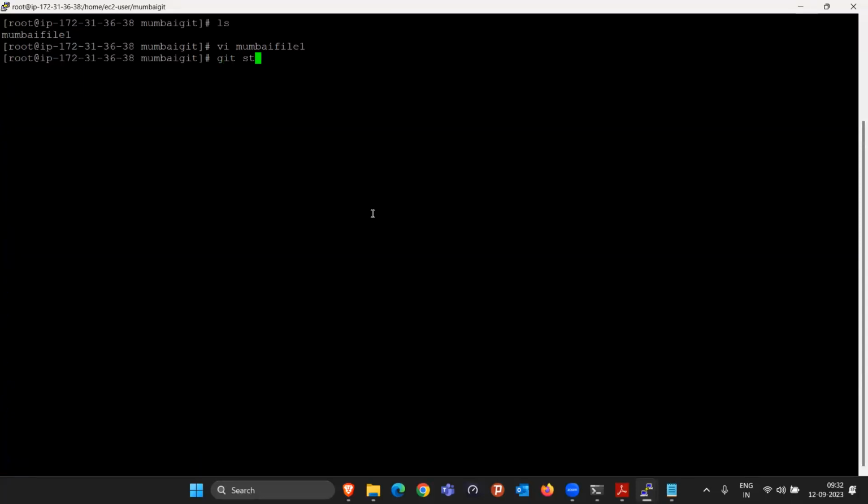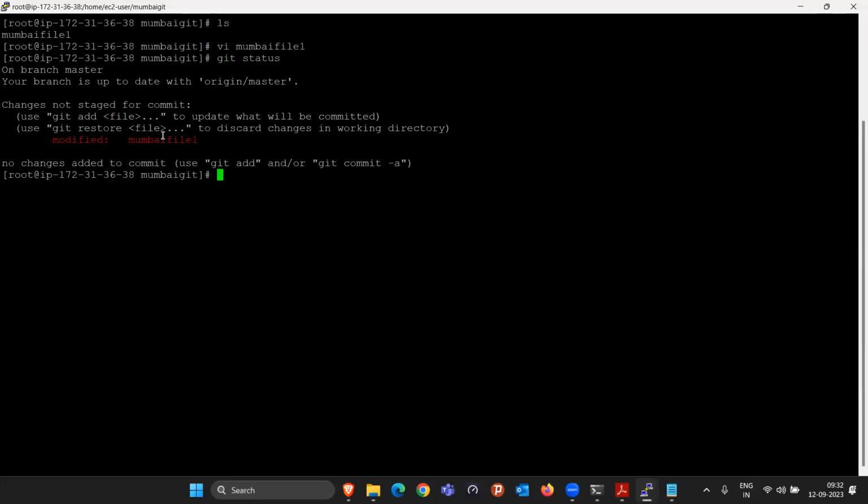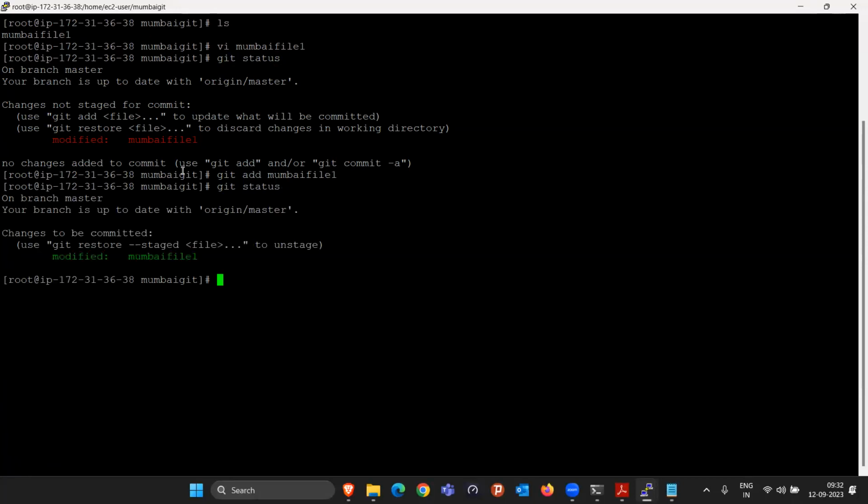Again, I will check git status. They will say that somebody modified the Mumbai file one. So currently this file is present in the working space. Again, I will move this file to the staging area using the command git add Mumbai file one. This file is moved to the staging area. If I check the status, it will be showing in the green color.